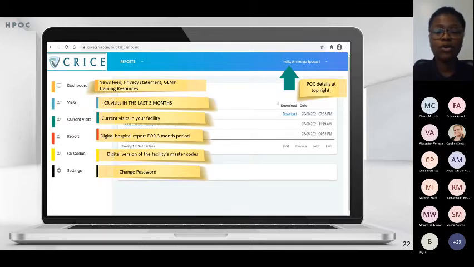Once again, the top right-hand corner is where they would find their details as the POC. On the left-hand side are then the tabs. That is where the POC can then access all the features for the hospital POC on the desktop application. So it includes the dashboard where they can find their news feed, their privacy statement, the GLMP, good clinical laboratory management practice, as well as the training resources. We will have a look at the dashboard tab in a bit more detail.